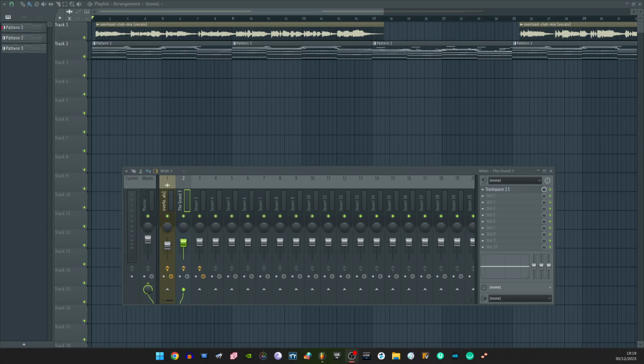When I first started using Trackspacer, there weren't many videos online and I kind of had to search and search. So I thought I'd just quickly do this and show you how everything's routed and how you connect everything.